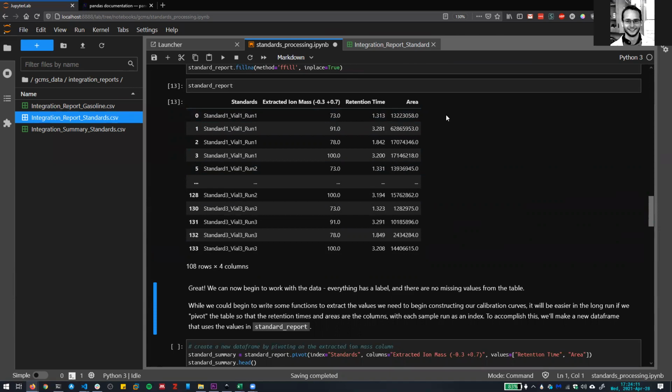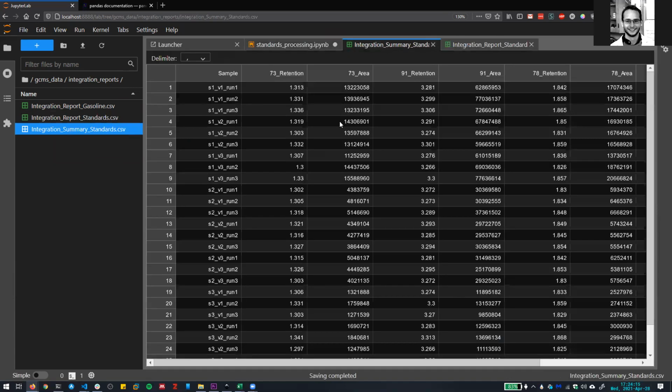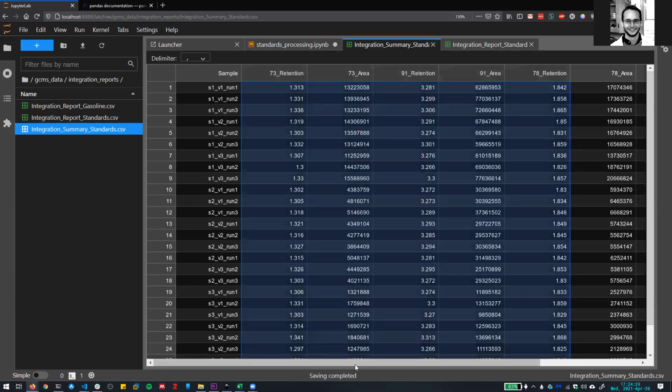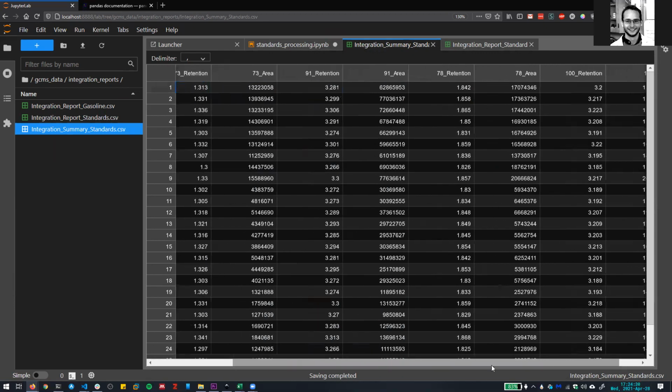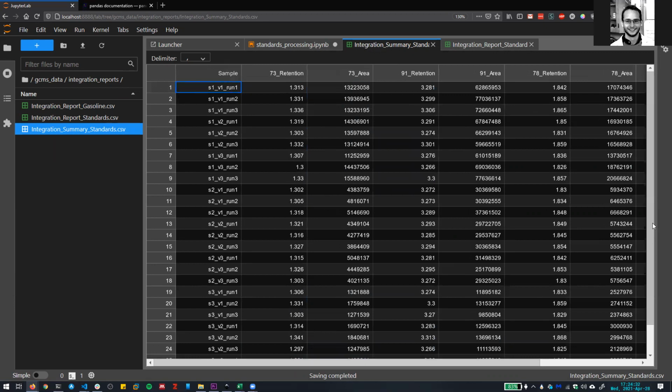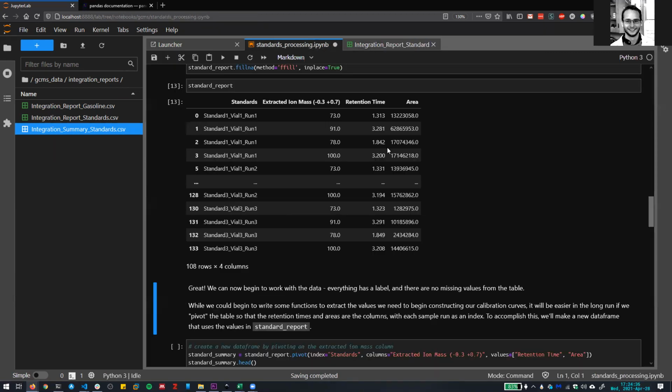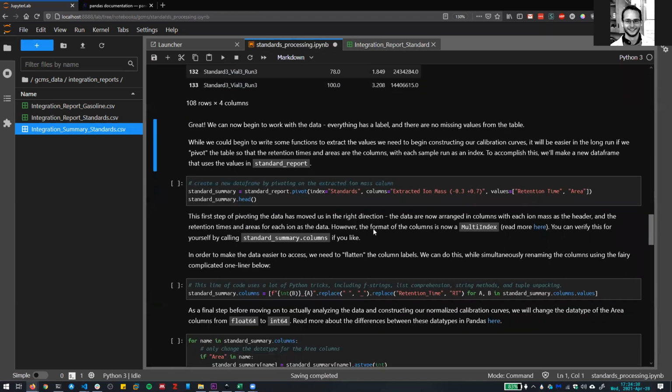But if you remember the structure of our summary standards, why don't we open that up real quick? We can see that we've pivoted these things so that the retention times and areas are all the different columns, and then the different runs are just the row indices. So we want to do that also in Python so that we can more easily apply math to these columns the same way that we were doing it in Excel. So that's what we're going to do down here.